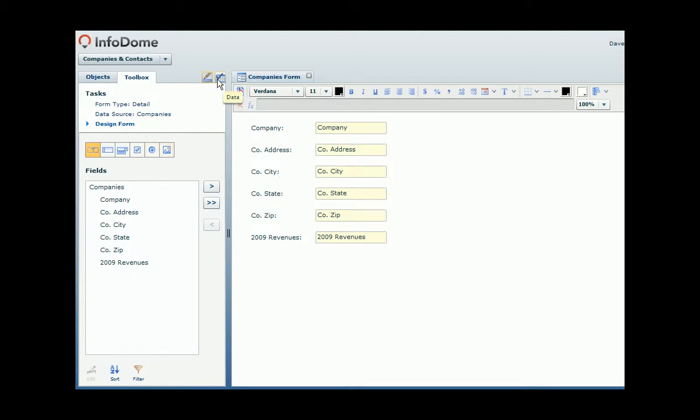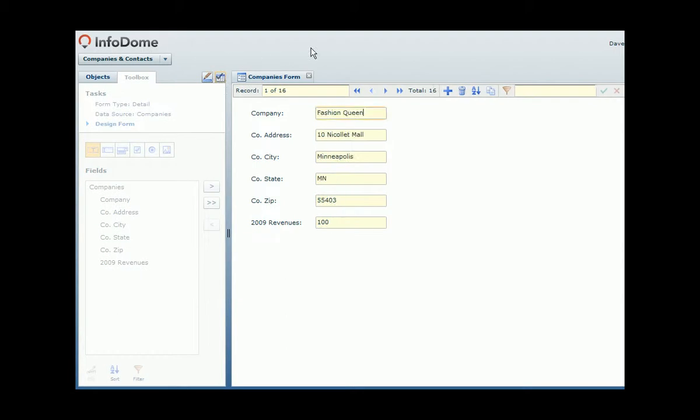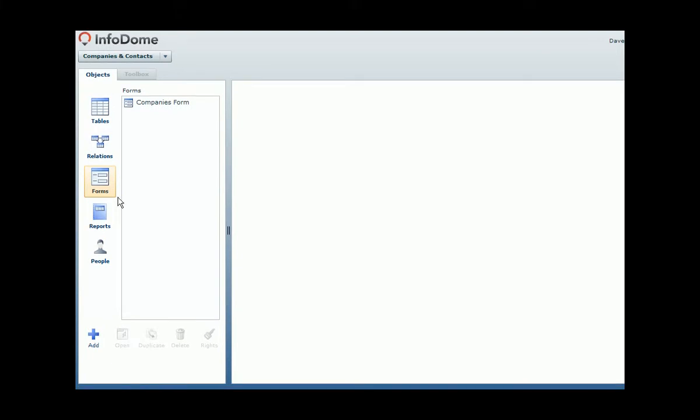You've been in design mode for the form. Click Data to see the records. You can browse records by clicking the arrow key, add records, delete records, copy records to the clipboard, filter the set of records, and even search. Go ahead and close the form. We have our companies table and form. Now we need our contacts table and form.